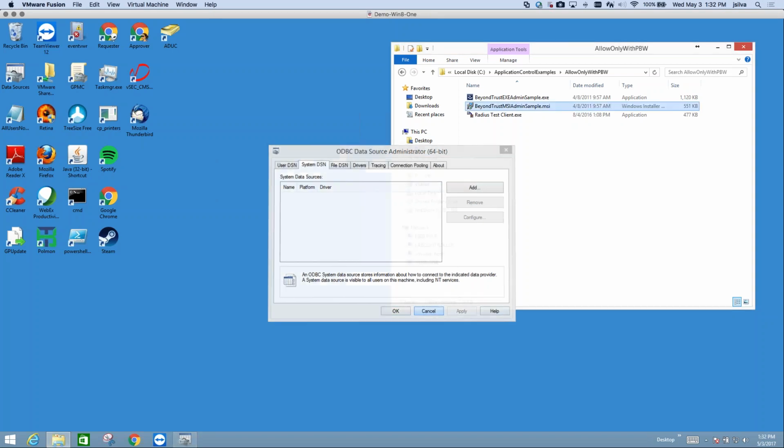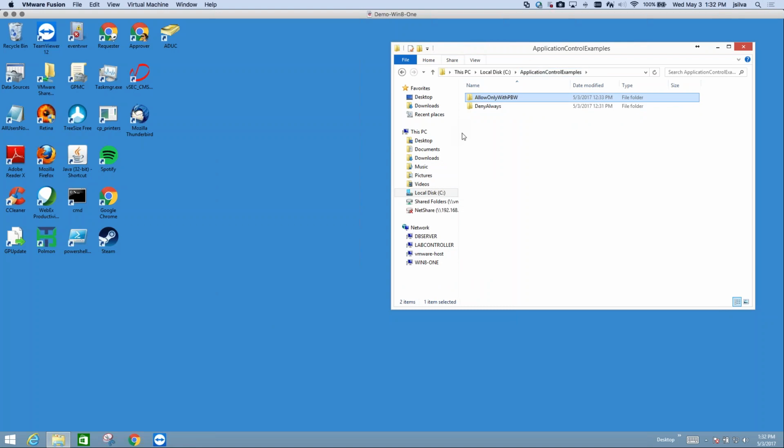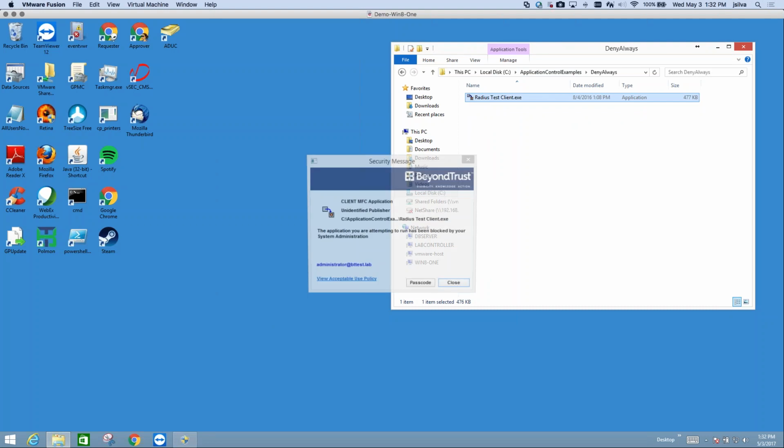Now, let me get into some of this app control stuff. Just for simplicity, I set up a couple of folders. I have this deny always, and sure enough, when I try to run this application, it's denied, right? As far as app control goes, nothing real fancy there either. All application control tools at their very core should be able to say yes or no to something. But that's where the differences come in from, say, native app control.